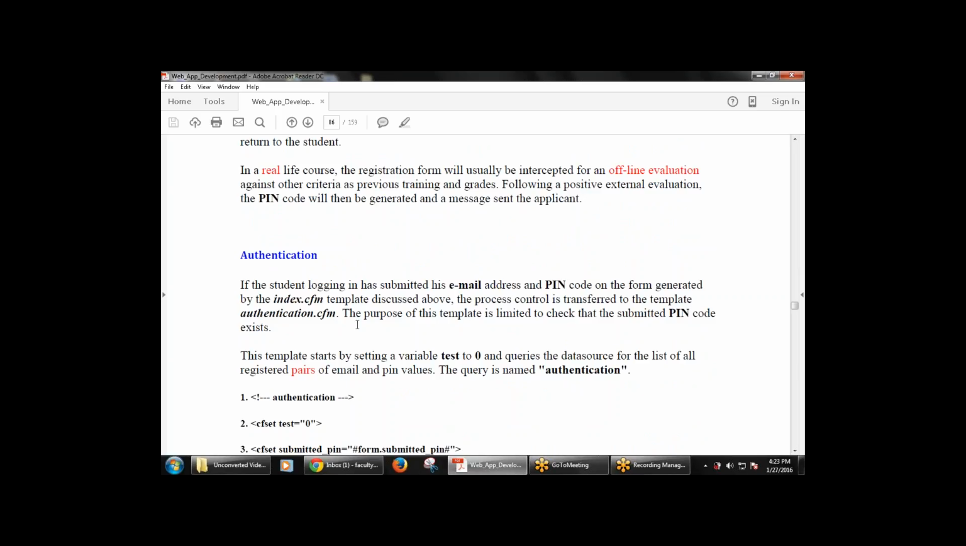If the student logging in has submitted his email address and pin code on the form generated by index.cfm, whatever the code used with the index.cfm template, the process control is transferred to the template authentication.cfm. So the process control is automatically transferred to the template. What is the name of the template? That is authentication.cfm. And the purpose of this template is limited to checking that the submitted pin code exists.